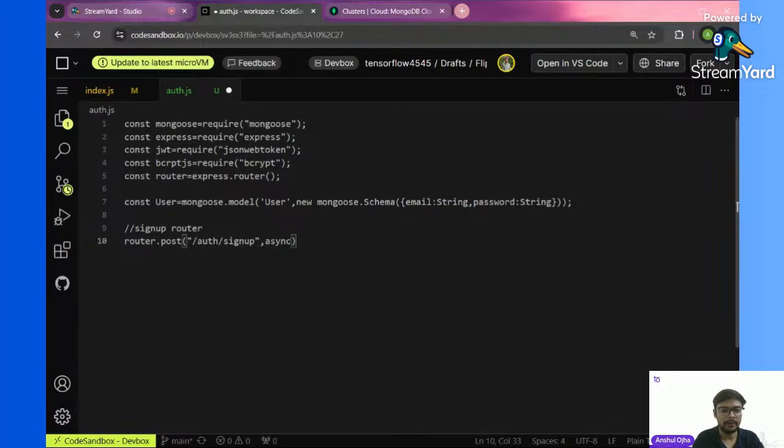I will use async, async request and response. I hope you know what an asynchronous function is and what asynchronous operations are. I am assuming most probably you would know this part. Okay, so I need two inputs from my user: one is email as well as my password. So I will take it from request.body. When I do my post request, I will send my email as well as password in the form of body. So I'm just taking it out in this case.